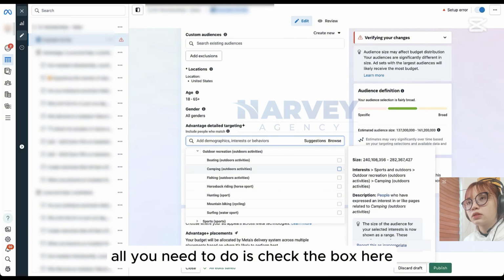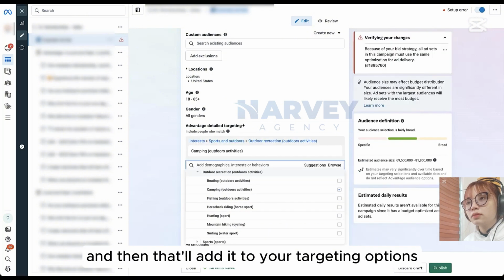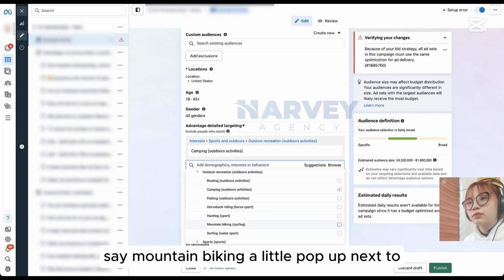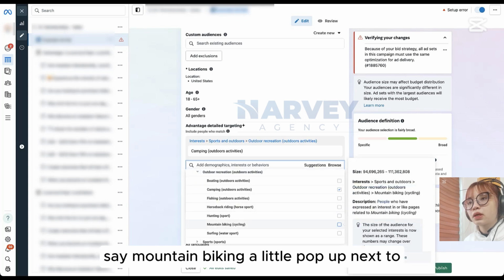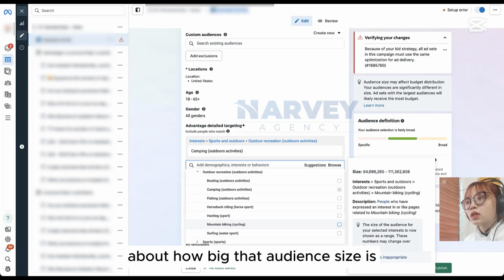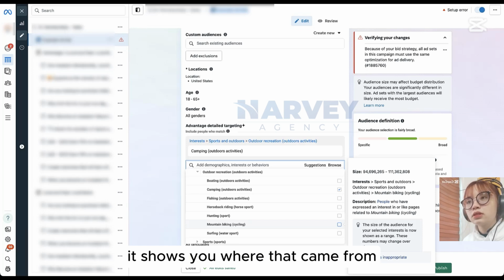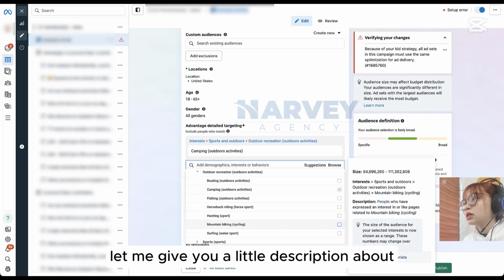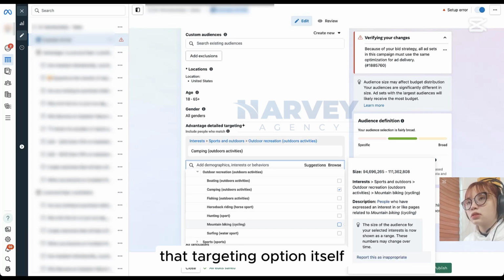To add anything, all you need to do is check the box here, and then that'll add it to your targeting options. But as you can see, each time I hover over one of these, say mountain biking, a little pop-up next to the section will tell you about how big that audience size is. It shows you where that came from in terms of the hierarchy of the targeting options. Then it gives you a little description about that targeting option itself.